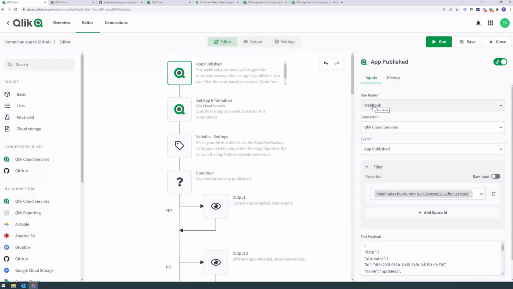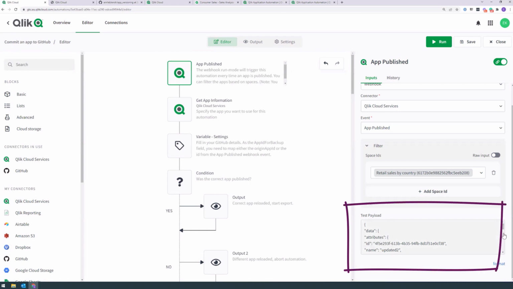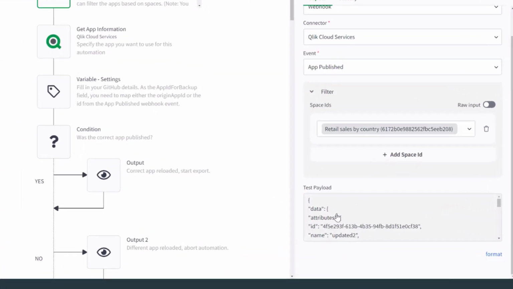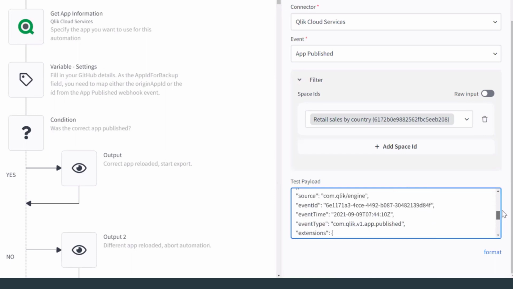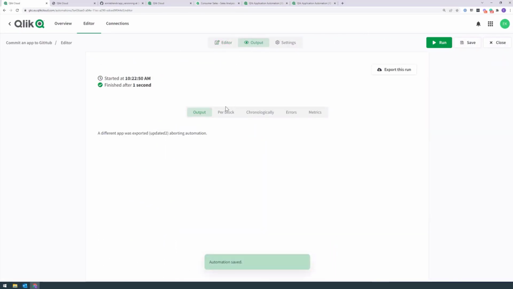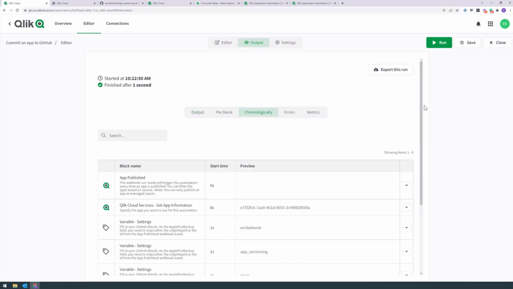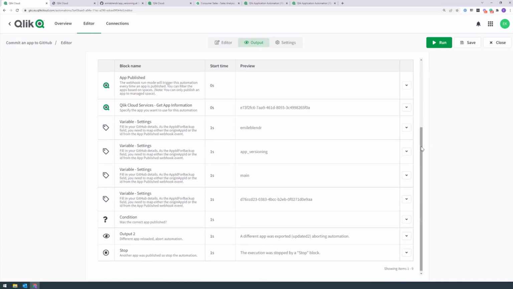A great thing to start with here is the test payload, which means if I execute this automation manually, then it will always use this test payload. It looks like a real payload, but it's not. Okay. It's just an example of some tenant, not mine. You can just execute it manually, but if I do that, it will take the information from the test payload, and as you can see here, the app is not exported. Oh, because our automation is looking for a specific app, and when you just manually trigger it instead of using the webhook, it'll pick up the test payload data instead. Yeah, indeed. Okay, that's interesting.